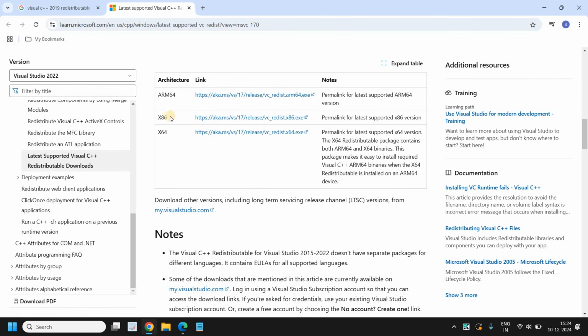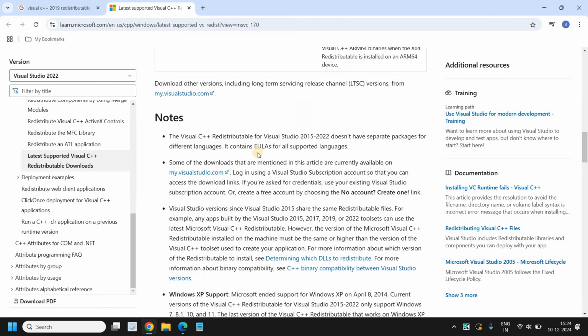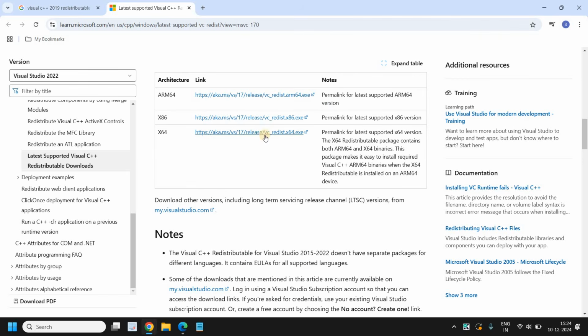So here it says ARM64, x86 and x64. So if you do not know whether your computer is x86 or x64, you can take a bet of x64, because if your computer is not more than 10 years old, there will be a very high probability that you're using a 64-bit computer. Alright, and for ARM computers, most of the people know that they are using ARM. So you can go with x64, and I'll click on that.